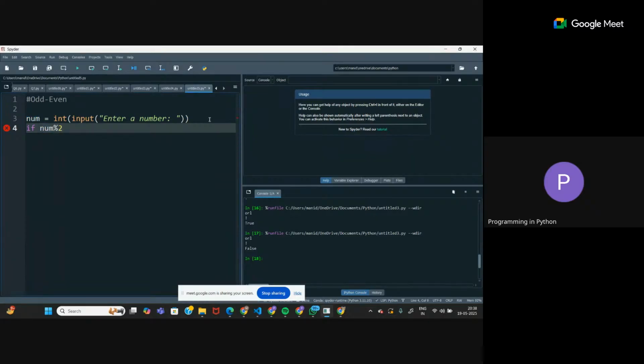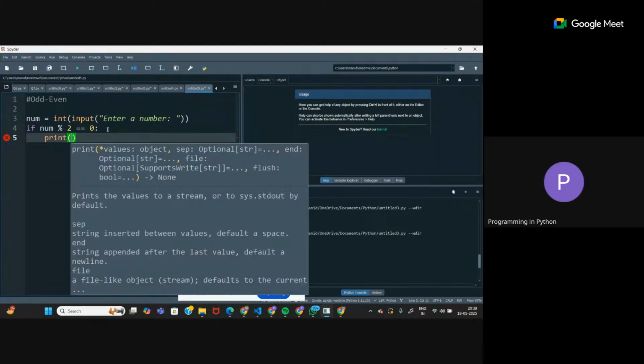So num%2, let me just put some spaces. Num%2 equal to 0. If this condition is true, this is the way you write an if statement. You write the if keyword, then you write your condition. This is the condition part, and don't forget the colon. It is very important. Then you press enter and it will automatically take your indentation. You write print. Obviously, if it is equal to 0, it is even.